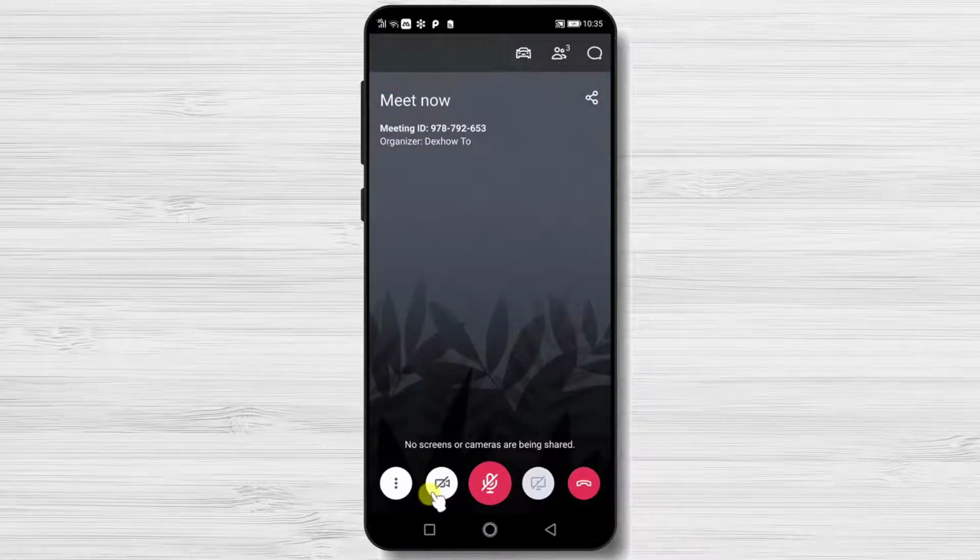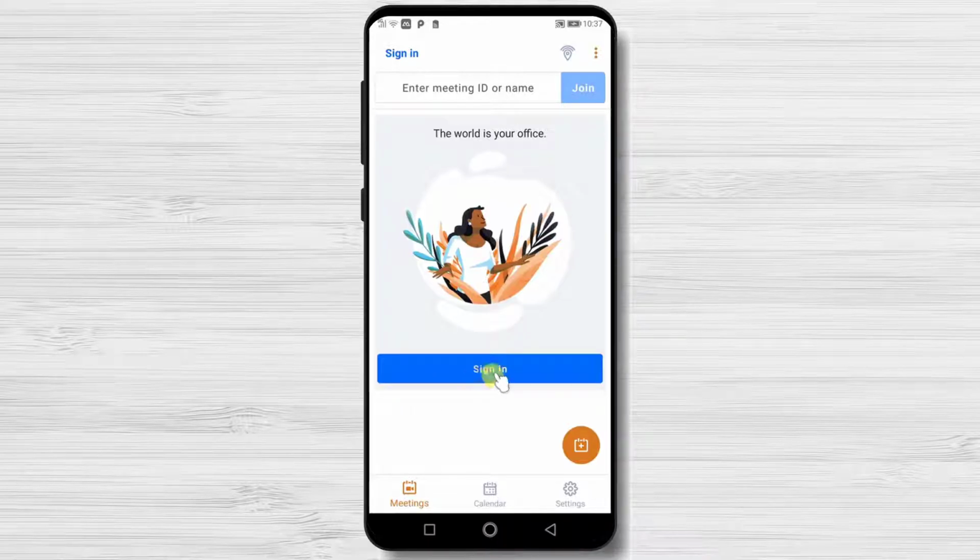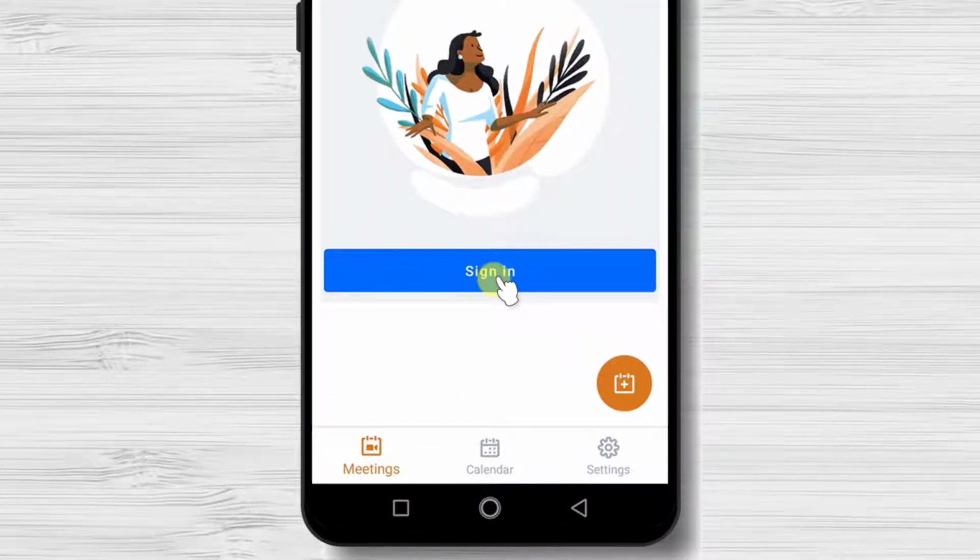How to sign up and sign in for an account on GoToMeeting for Android. Please note, you do not need to sign up for an account if you only join the meeting. You can use it as a guest user as well. You can sign up for an account when you wish to host a meeting or you use the app quite often. Tap on Sign In button.